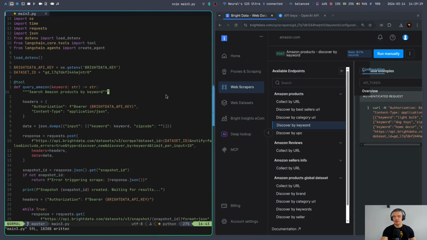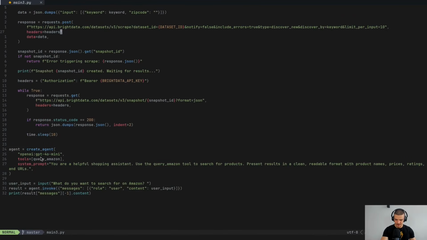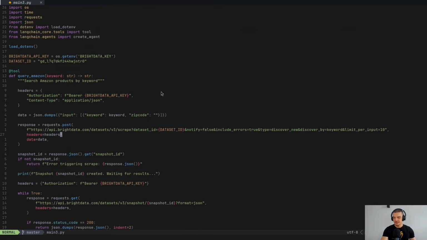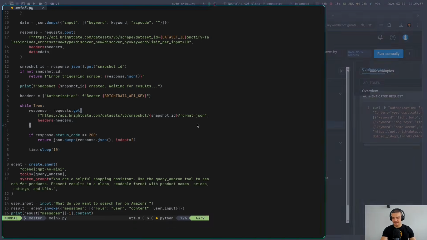Now, finally, I want to show you how we can integrate all of this with an AI agent. Here I have a script where I use LangChain to create an agent using OpenAI's GPT-4o mini model. So quite simple. And we have a tool called Query Amazon. This, of course, uses Bright Data. So we have the same structure of sending a post request to Bright Data to create a snapshot and then to poll the API every 10 seconds to see if the snapshot is ready, to then get the information, then the agent can display the information to the user in a clean way. That is the idea here.